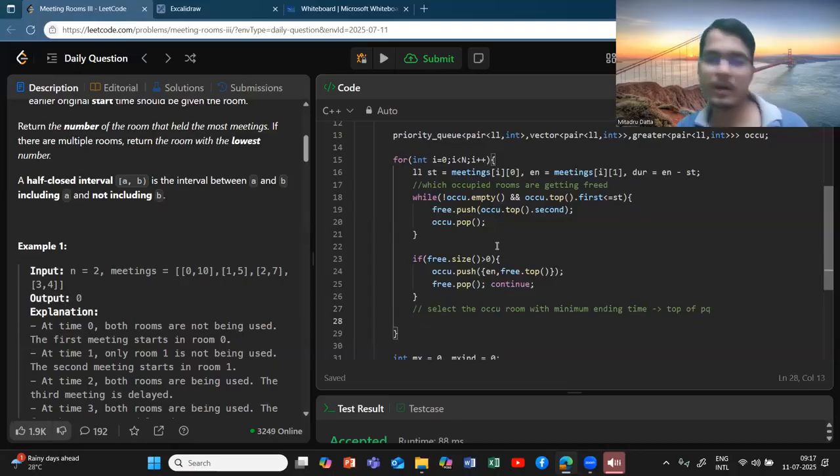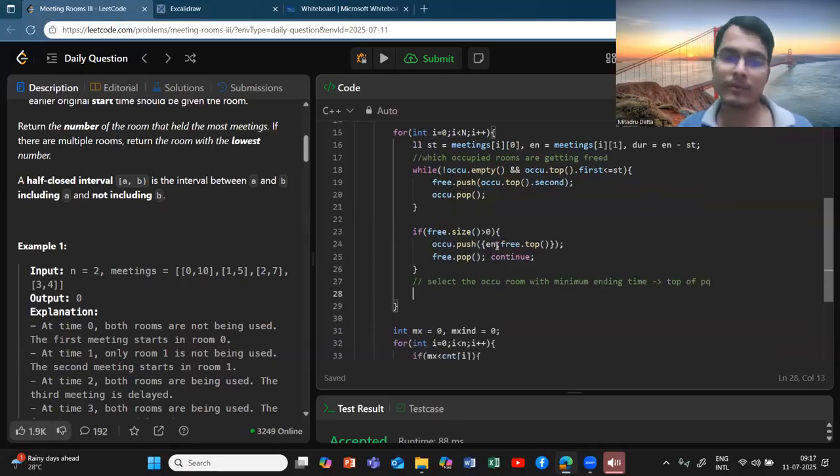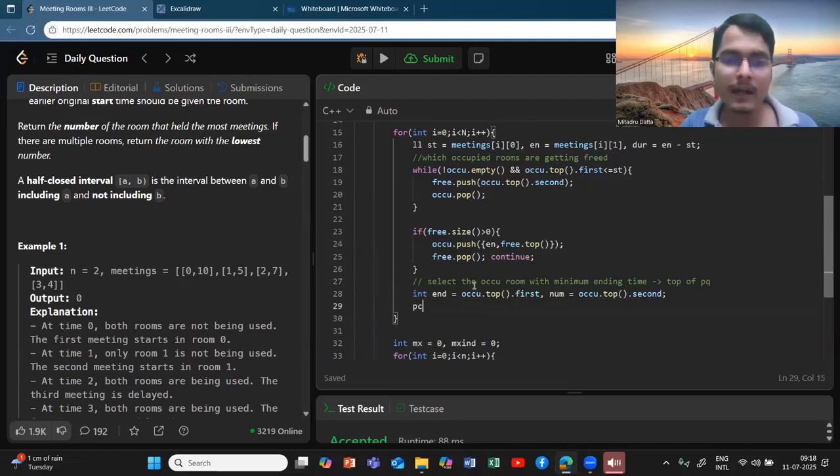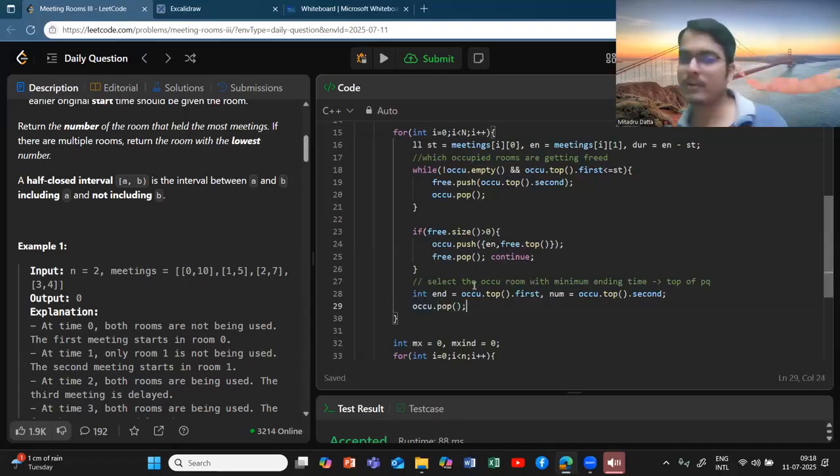So what do you do now? You go to the top of the priority queue and just check. You are selecting the occupied room, so you will have the end time from that occupied room, occupied dot top dot first, and you will also have a room number from occupied dot top dot second, and you will do occupied dot pop, right? Because you are freeing that room, you are waiting till the time the room becomes free.